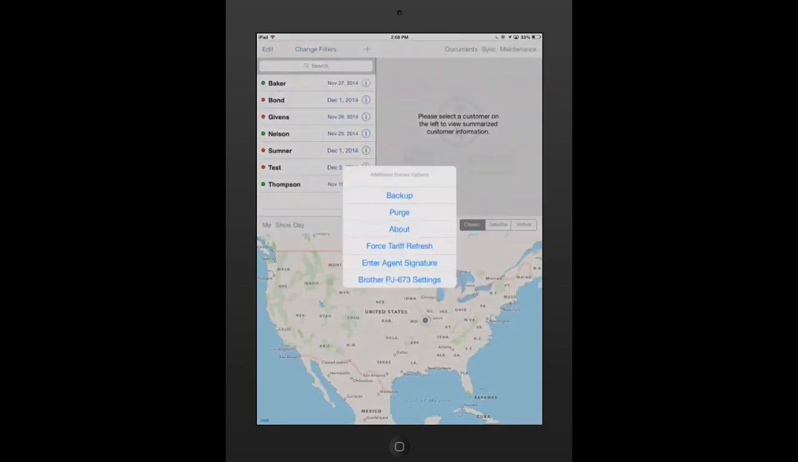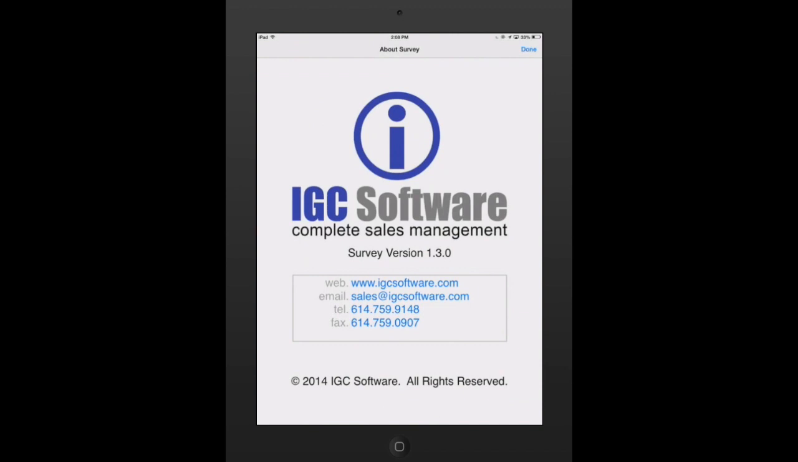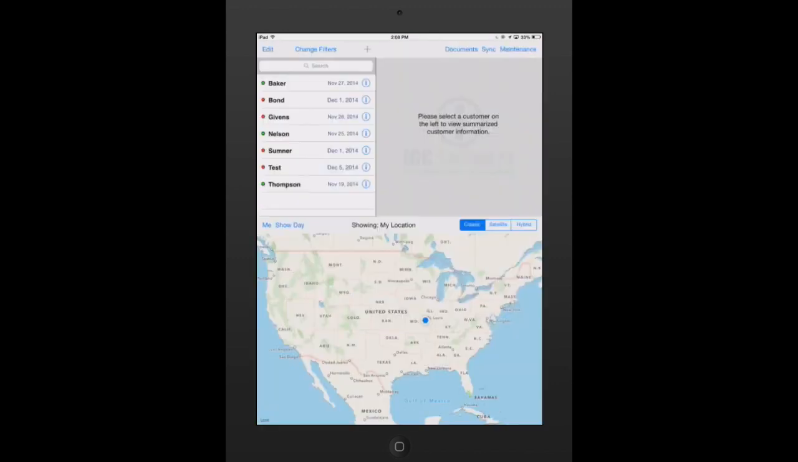Also under the maintenance button, there's an about. The about is going to give you the version of survey that you're on currently. It also gives you your telephone numbers for contact information for IGC software.